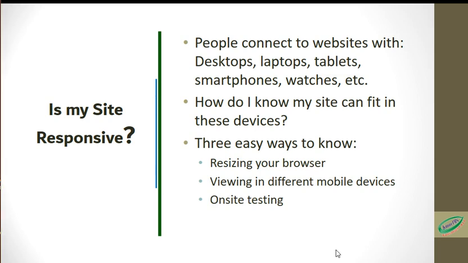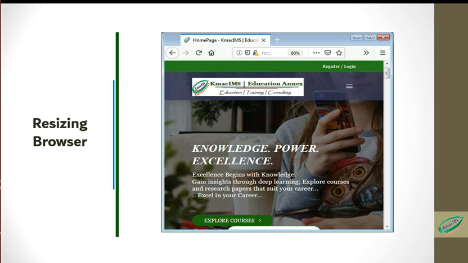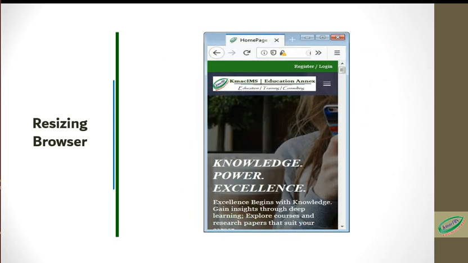Let's look at resizing the browser. The easiest way to test a website for responsiveness is to resize the browser window to different sizes to match different viewports. When doing this, we will observe if there are any rendering problems and we correct them accordingly.